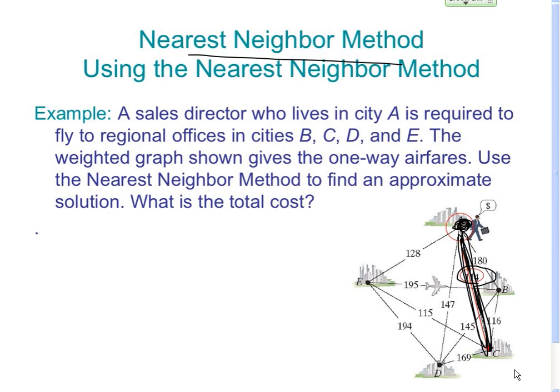From City C, we have to find the cheapest flight. But remember, we don't want to go back to City A until we're all done. So our choices now are 116 to B, 114 to A, but we've already been to A, so we're not going to go back, 115 to E, or 169 to D. Since the cheapest is 115, we're going to go to City E. So far we've gone A to C, C to E.